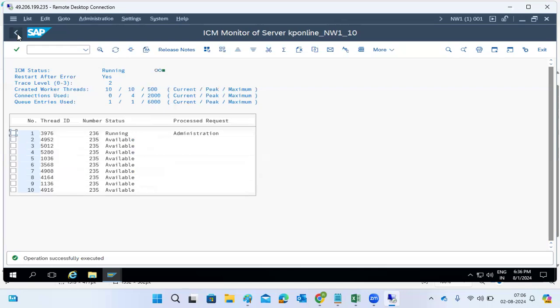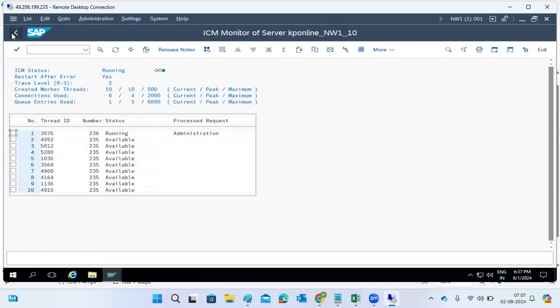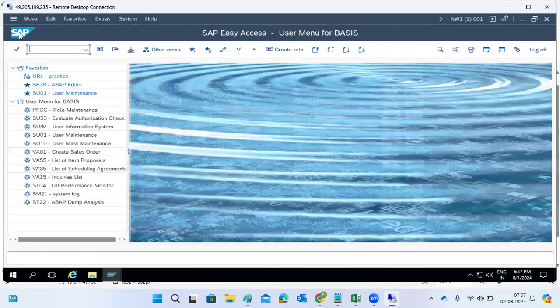As part of our daily duty, we need to check the status of the ICM, and we need to check the services here, whether the ports are in active status. The ports should be active. Then only people can use our SM services here, right?